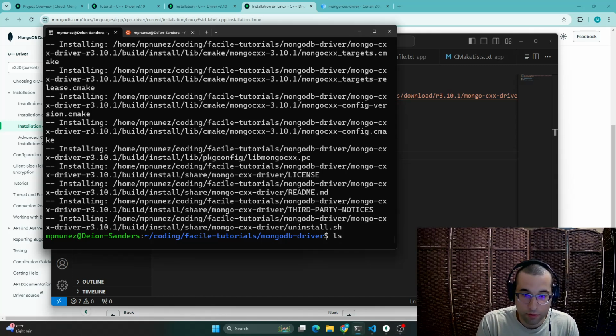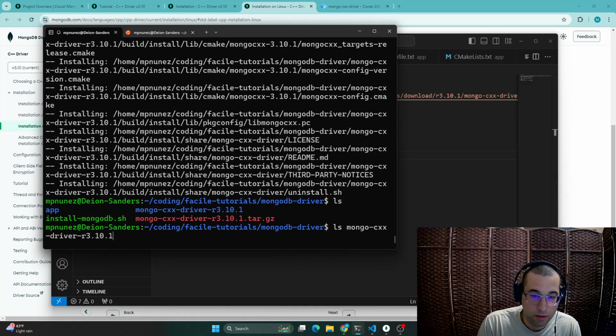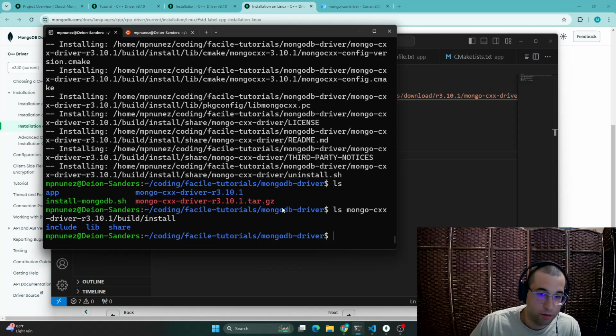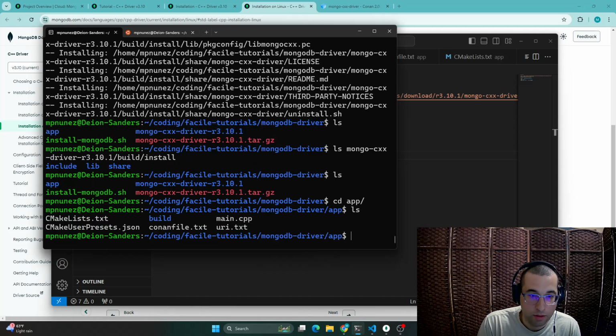Okay, so that script has finished running. If we ls, we see this is the tar folder we downloaded, unzipped here, and if we go into that folder, into the build, install, this is where we have our installation location. So we just need to give this include and lib folder to our compilation, and then we should be able to compile it without Conan.